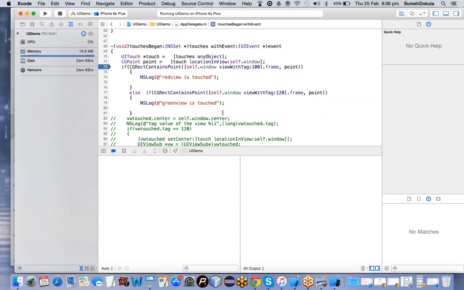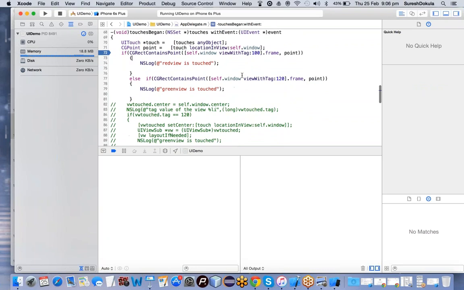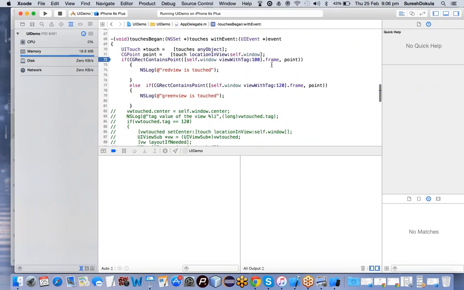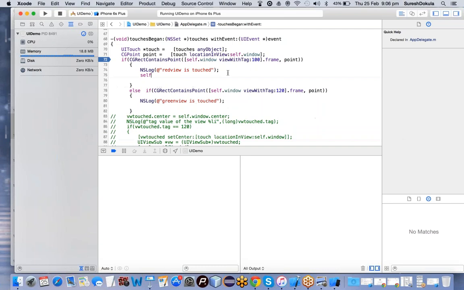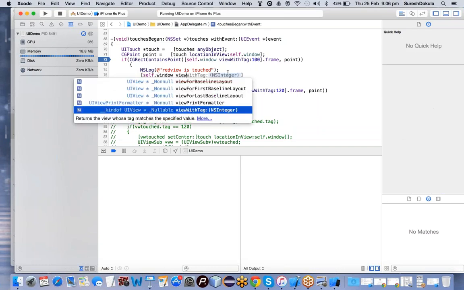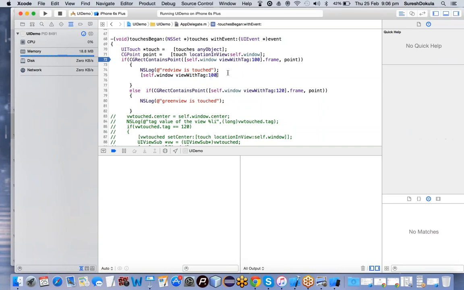This is one way of recognizing subviews by identifying the tags, as well as checking whether a point exists in a specific frame or not. So if I want to change that current location, this point, to the view which the user touched, since we know self.window, view with tag, so 100.